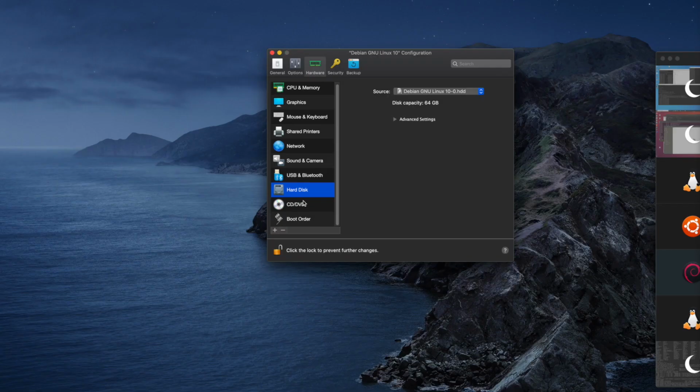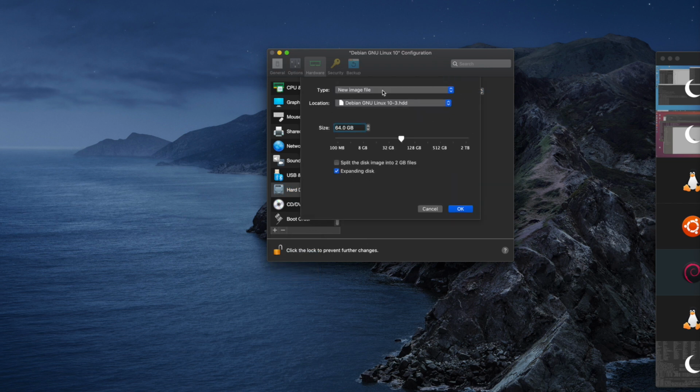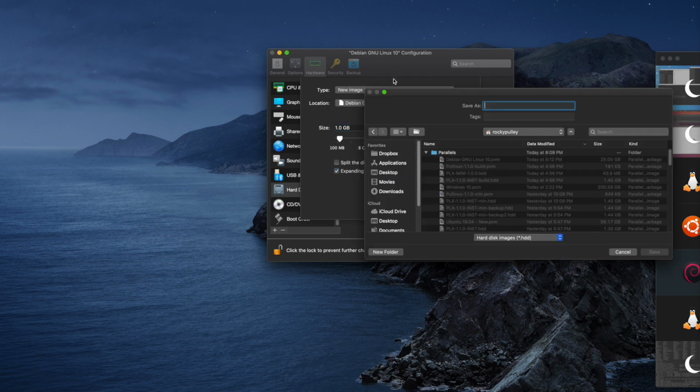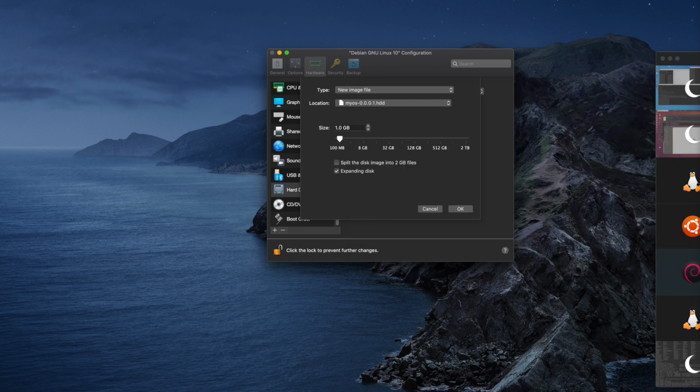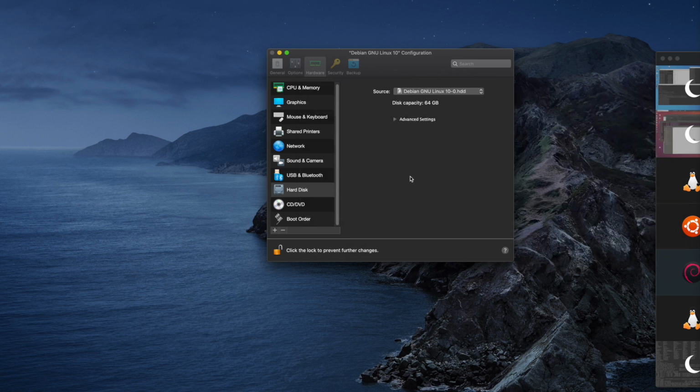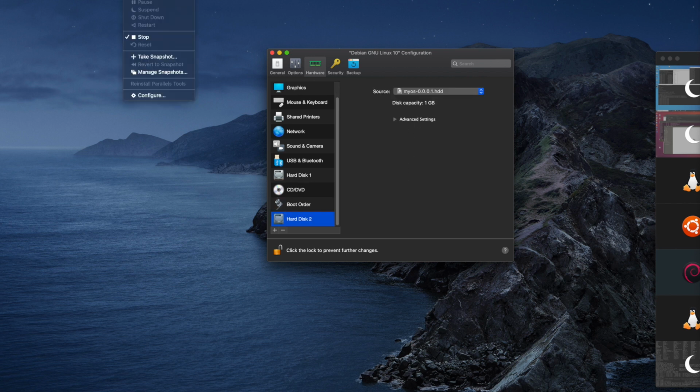Alright, so now I'm going to go in and add another hard disk. I'm using Parallels, you might be using VMware or whatever. So I'm going to add a hard disk here. I'll make it 1 GB, really small. That's all we need. Just going to find a location to save it. I'll call it, let's see, myos 0.0.0.1. Alright, so now let's click OK. So now we have another hard disk on that VM. Let's just boot it back up.